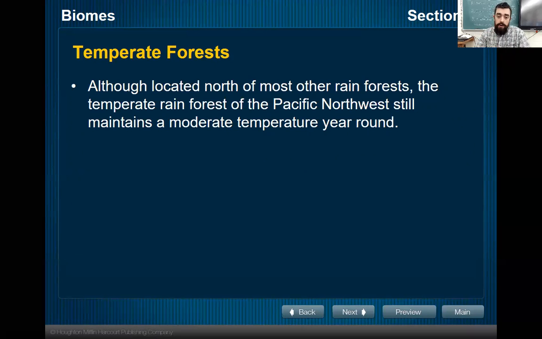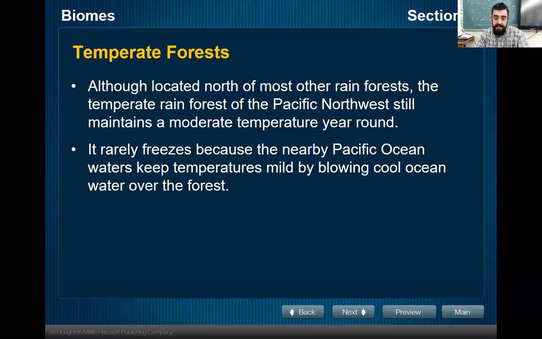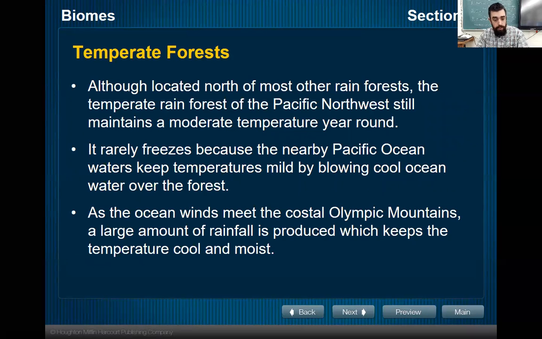Although they're located north of most other rainforests, the temperate rainforest of the Pacific Northwest still maintains a moderate temperature year-round. The Pacific Northwest, they're talking about Washington State, so Seattle, Washington. It rarely freezes there because the nearby Pacific Ocean waters keep the temperatures mild by blowing cool ocean water over the forest. Not cold, mind you, but only cool. As the ocean winds meet the coastal Olympic Mountains, a large amount of rainfall is produced, which keeps the temperature cool and moist.